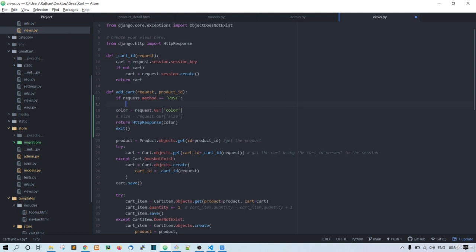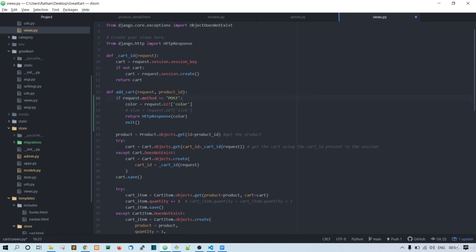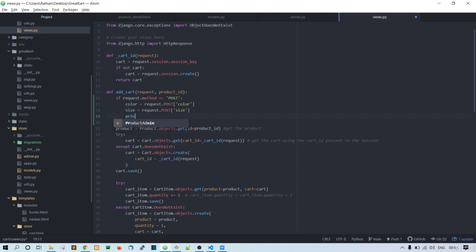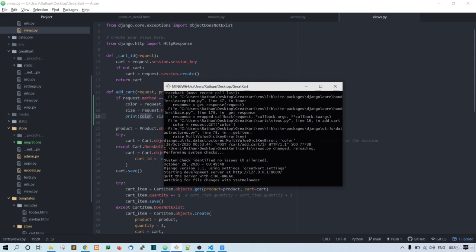Now let's bring this here. Color equal to request.POST, get the color and also get this post, I mean this size. So let's not return the HTTP response. Instead of this, let's print the color, size.